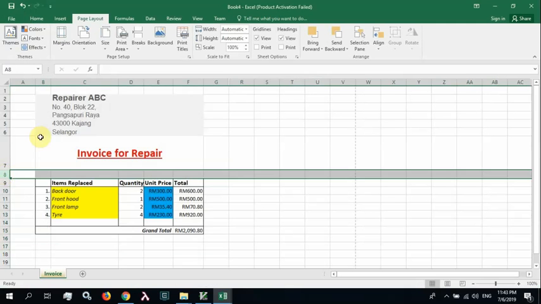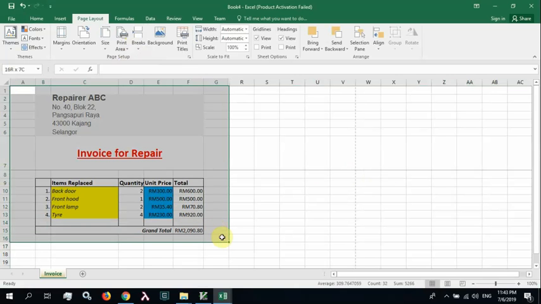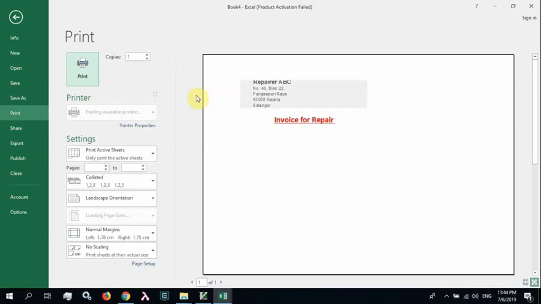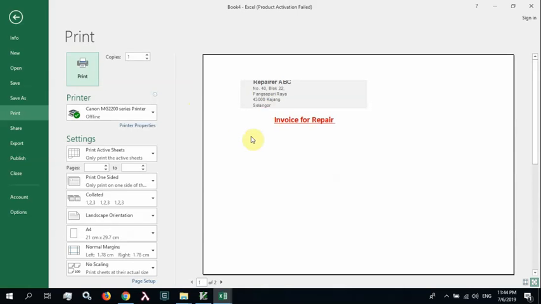Assume that I insert a page break over here. You can see over here there's a page break. And if I were to select this again, Control P, I have now two sheets because they have been broken somewhere in the middle. Okay.